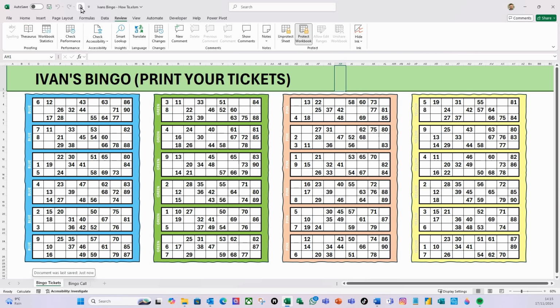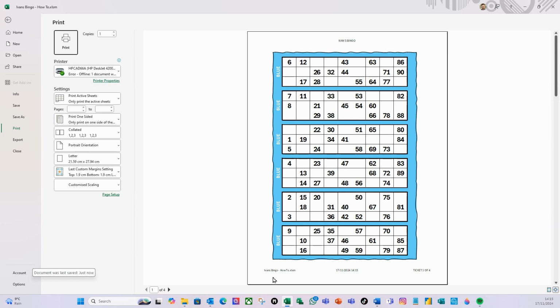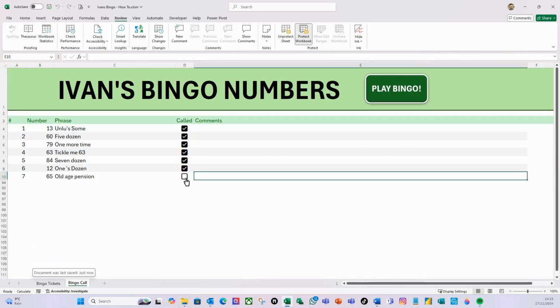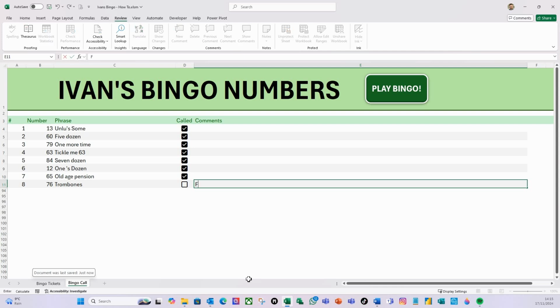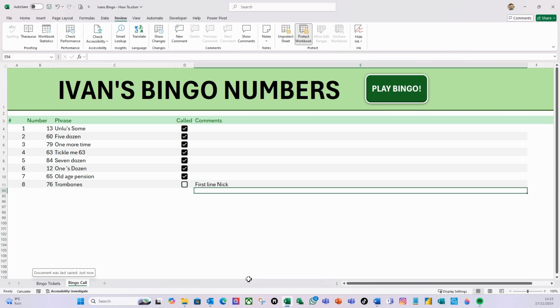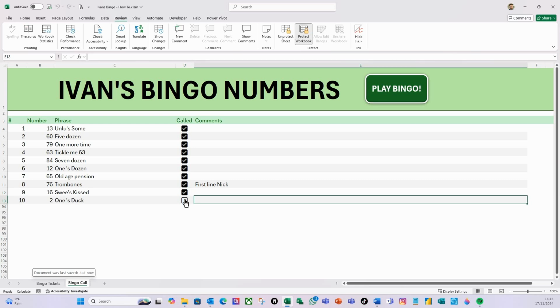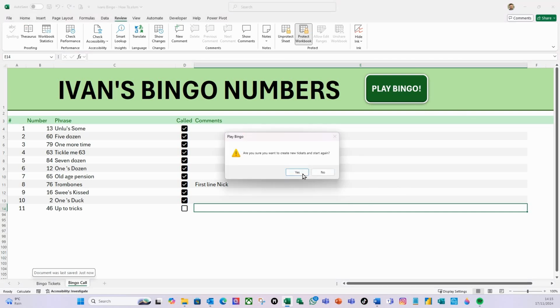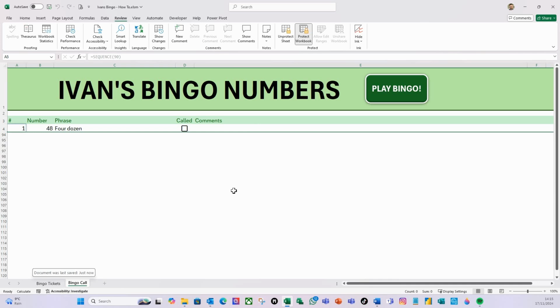So we've now got the ability where I can print preview this. I've got Ivan's Bingo, how to, I've got my tickets, I can print them off. I can do my bingo calls, I can write the first line. Nick, Ivan's son. And then we can keep on playing until somebody gets the second line and a full house. And then when you're ready to go, you can go again, do play bingo, start the whole thing off again with new numbers and a new order of numbers.